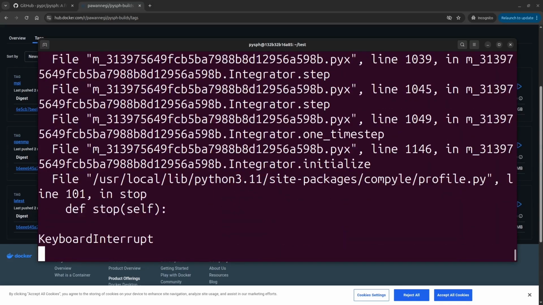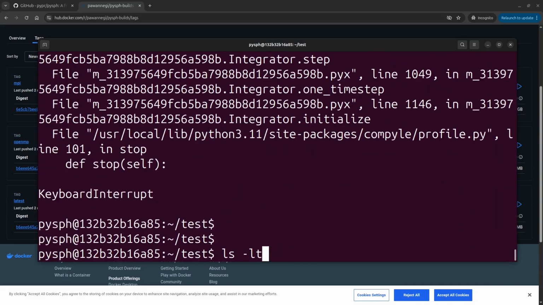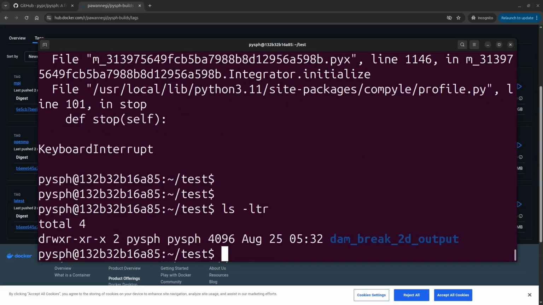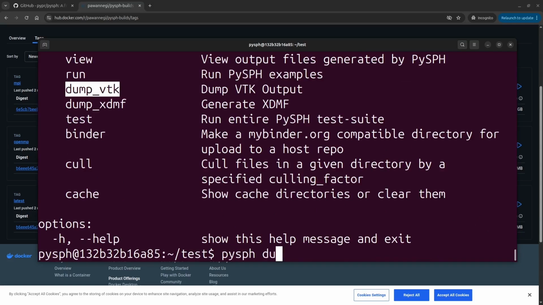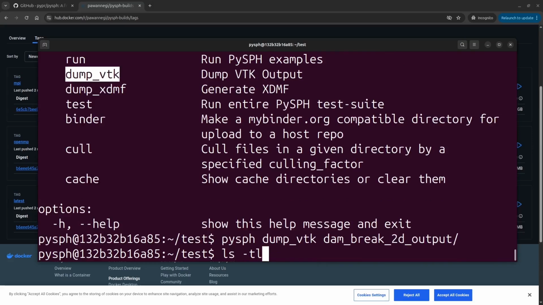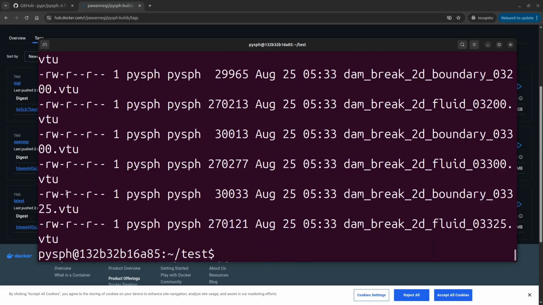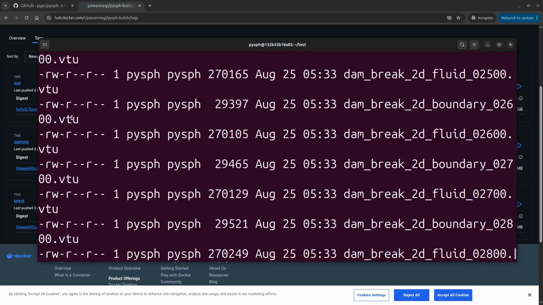Let me stop this here. Now you can see there is a folder which has been created, Dam Break 2D, and here you can change the file. Here, dump VTK and the output. I can do dump VTK to dump the VTK files, and then the output directory, Dam Break. Let's see if we have all the files converted to VTK or not. You can see that all the files have been converted to VTU.